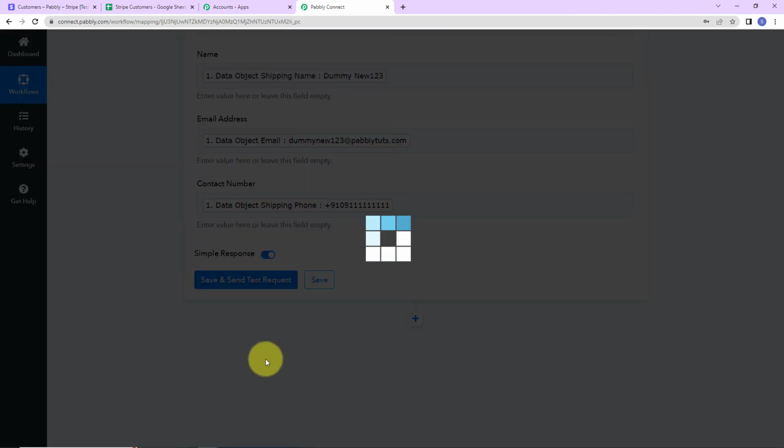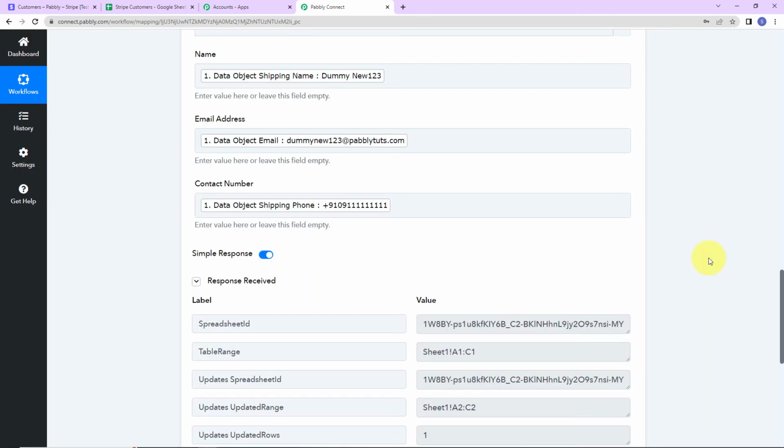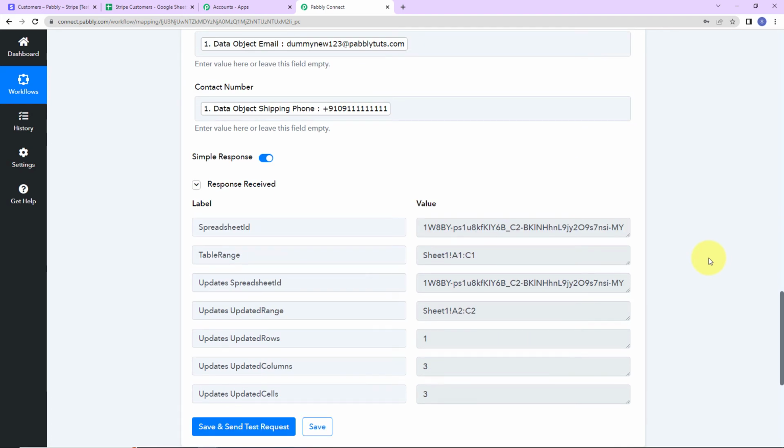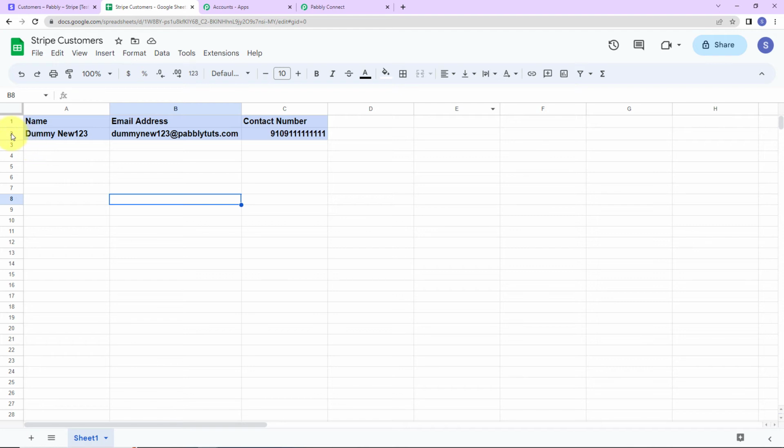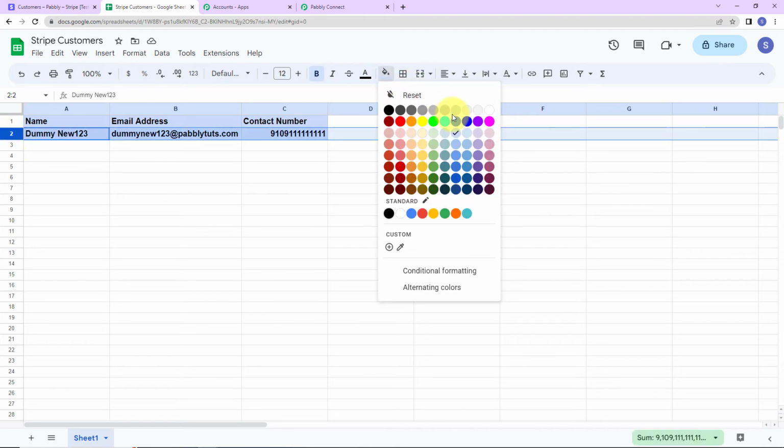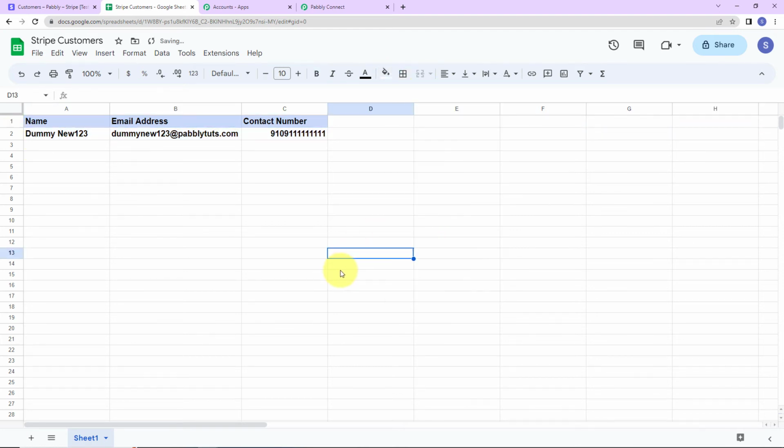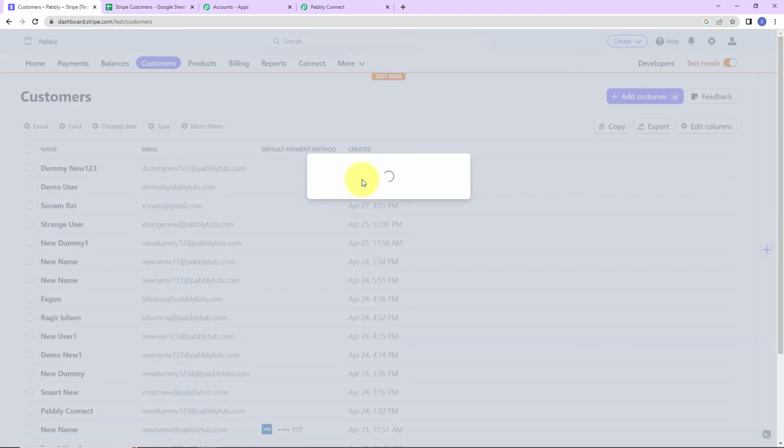Now I'm going to click on save and send test request. And as I do that, here you can see I've received the response. So now I'm going to take you back to Google Sheet and yes, you can see that this particular information has been added. So this means that our integration is a success, but we also need to check the same in real time. So I'm going to take you back to Stripe, add another customer.